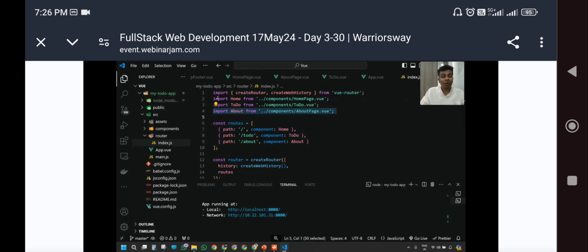So the routing is going to happen only between the home page, to-do page, and about page. That's why in app.vue we have imported the header and footer, and in this index.js we are importing the home page, to-do page, and about page, not the header and footer. Just be aware. You can ask a question, no problem, but other than that, just think and ask.